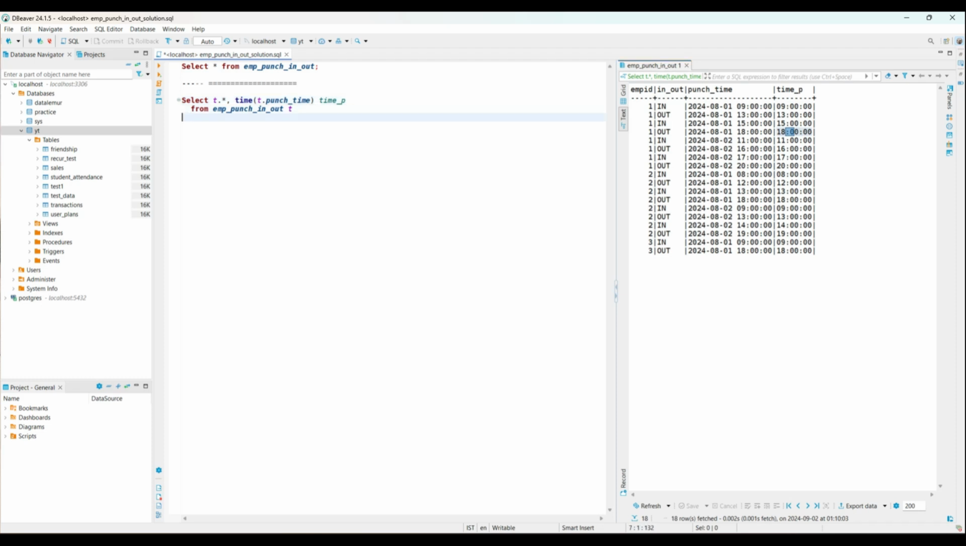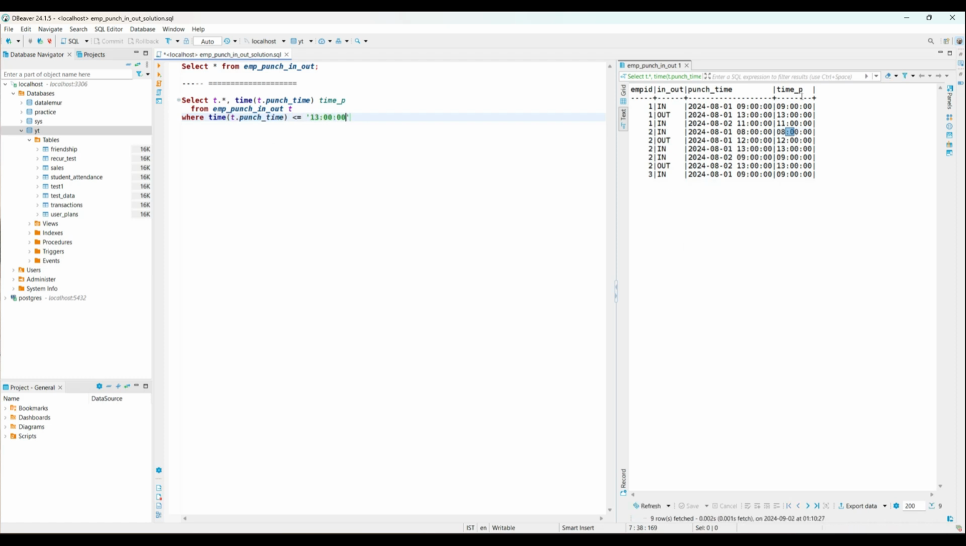We only need the timings of less than 1 p.m., so that is less than 13 o'clock. This will give us only the timings before 1 p.m., or equal to 1 p.m. we have taken. This is also before 1 as well.